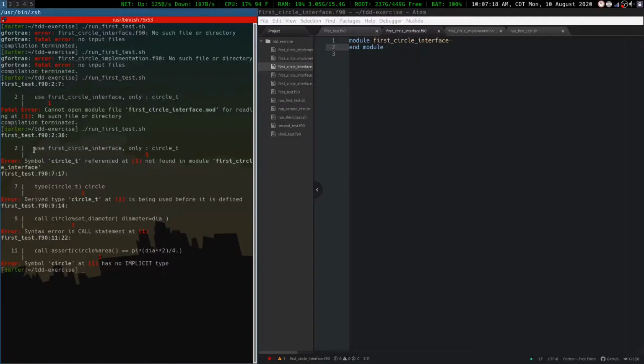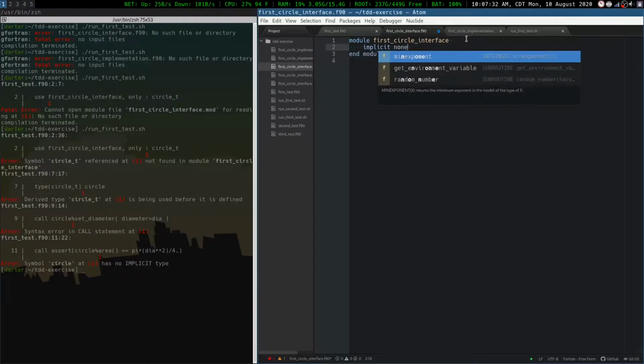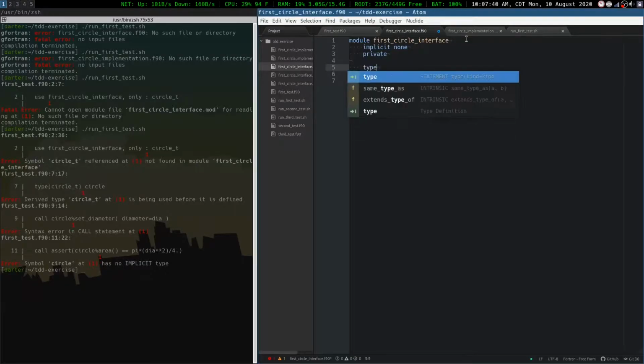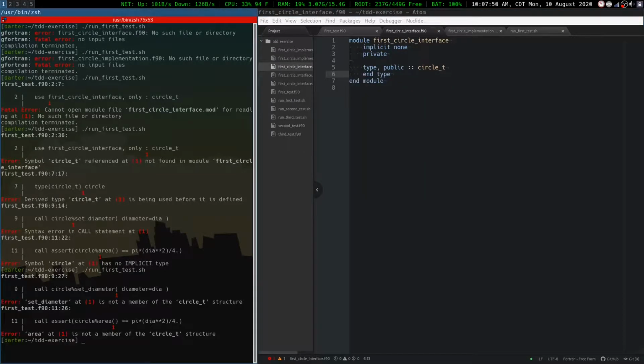Anyway, this next error is circle T referenced at 1 not found. So we don't have circle T in this module yet. Before I put anything else in here, we're going to follow best practices and put implicit none and private at the top of our module. And now we do need that circle T type. So we say type, we're going to make it public, circle T, and then end type. Alright, so what happens next? Set diameter is not a member of the circle T structure.